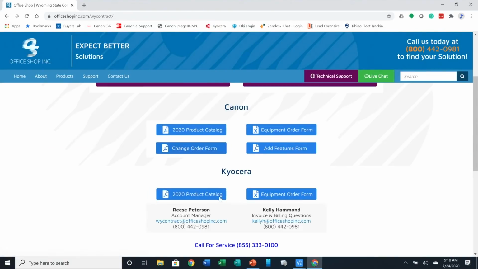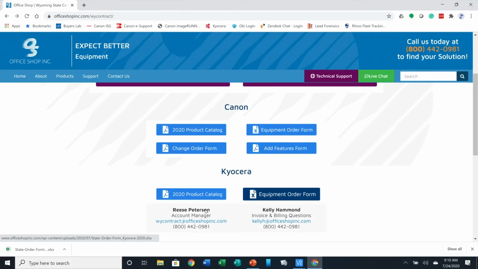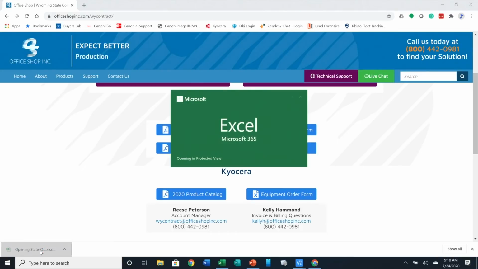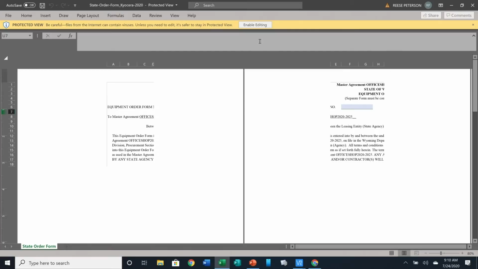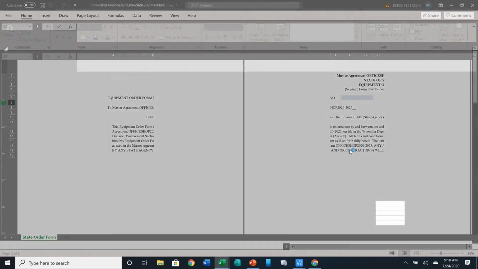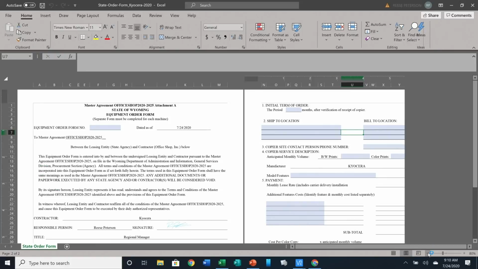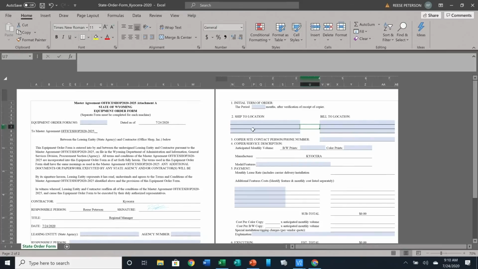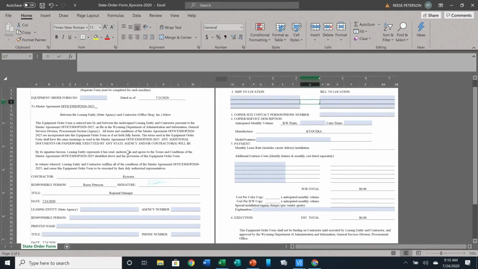So I'm going to move into the order form and just how to use that. So what you're going to do is you're going to click this link here, and it's going to download here. It's going to open up Microsoft Excel. You'll have to click Enable Editing. And I like to zoom out to 80% or 70% so that we can see that whole sheet here.